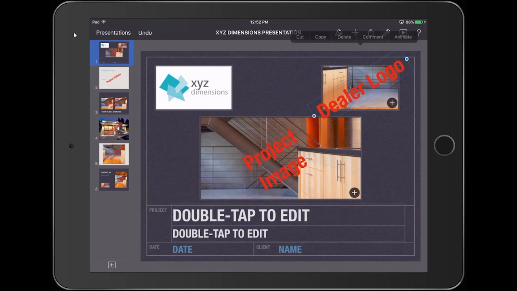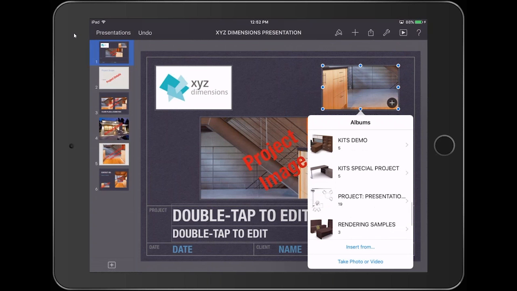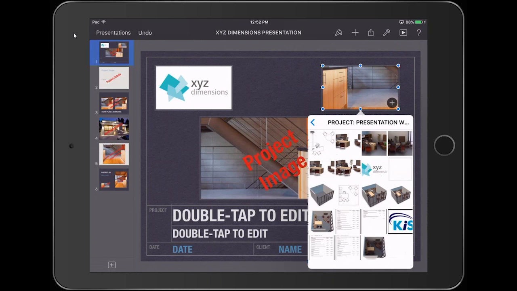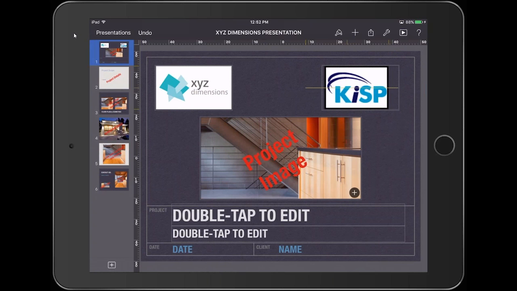All right. So we're going to go ahead and delete the dealer logo, and again, we're going to go find that folder. And I'm going to add our logo. All right. Now I'm just going to resize this so it fits properly. Perfect.